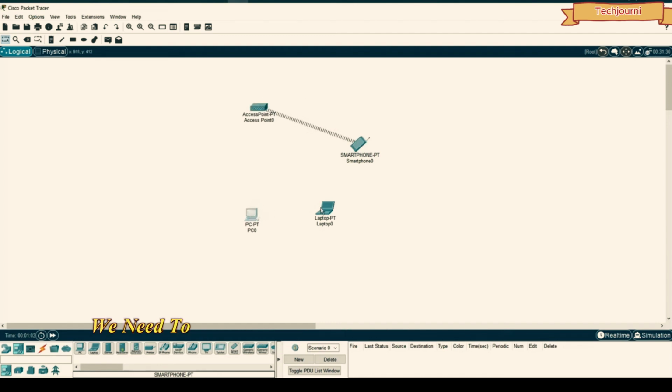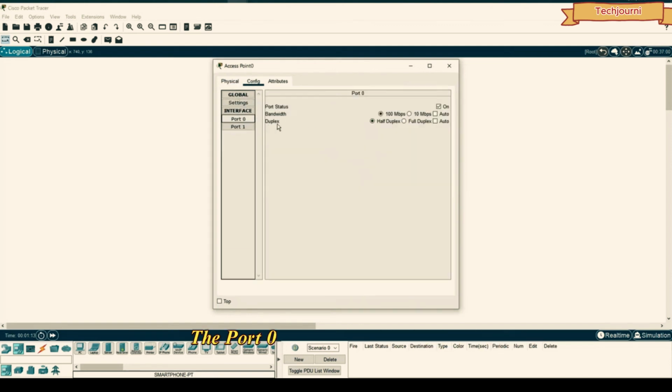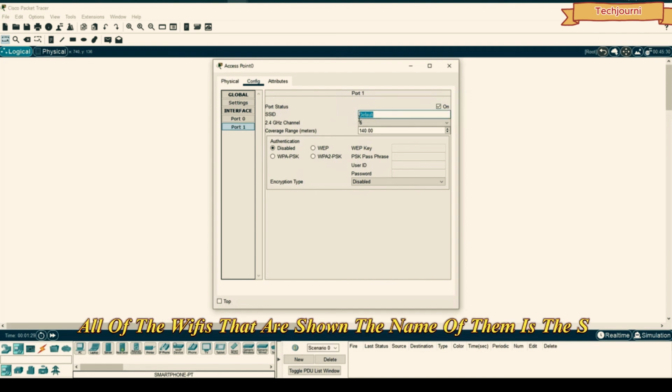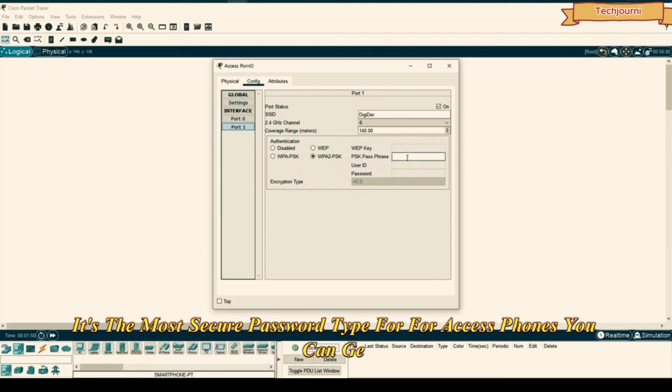First we need to set the name, or SSID, and password for our access point. Let's go to the access point, config, and in port 1; port 0 is for the wired connection, and port 1 is for the wireless connection. The SSID is the name of the Wi-Fi. When you turn on your phone and go to the Wi-Fi settings, the name of each Wi-Fi shown is the SSID. So I'll put dgdev for the SSID, and the password type goes in the authentication. I will put WPA2-PSK. It's the most secure password type for access points you can get.